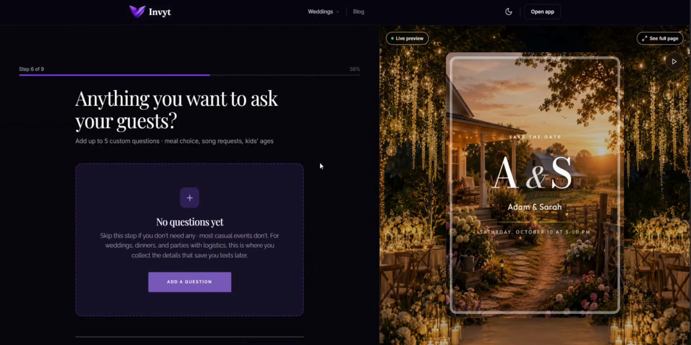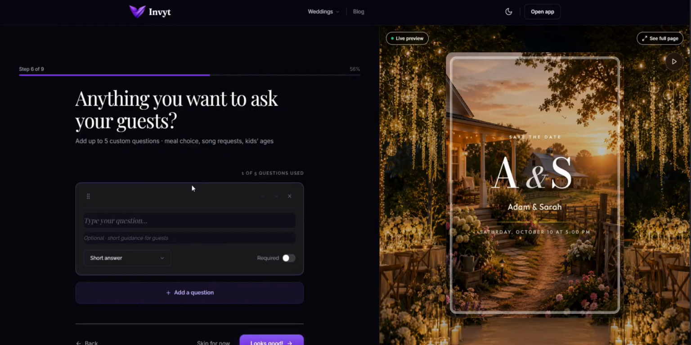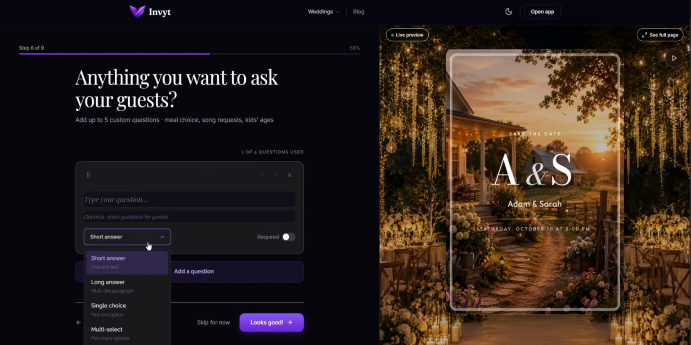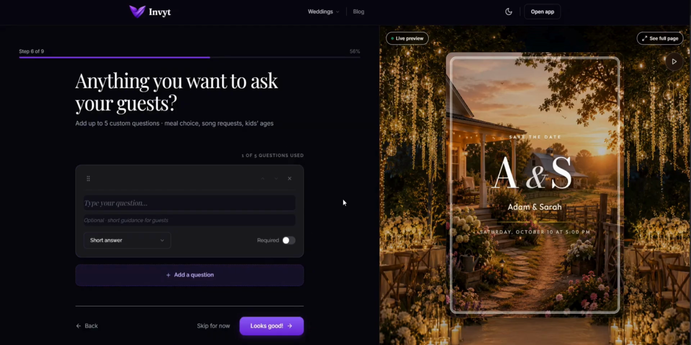Next part is the questions. So if you want to add any questions to your RSVP form, you're asking particular questions to your guests, you're able to add those questions from here. And you can see there are a number of types of questions we're able to add, whether it's a short answer, long answer, single choice, or multi-choice. If it is required, that just means they must answer it before they can submit their RSVP.